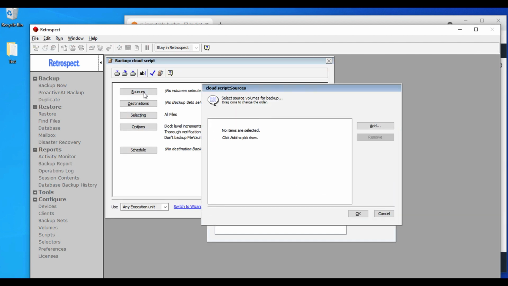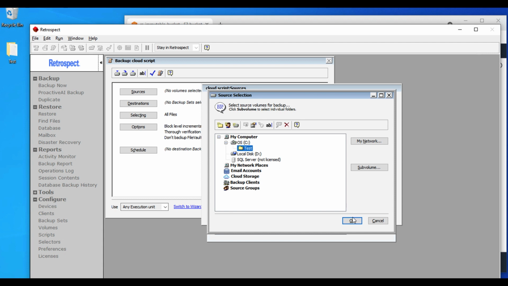Cloud script. We're going to select source, we're going to select test. That's this folder over here. It has one document in it.